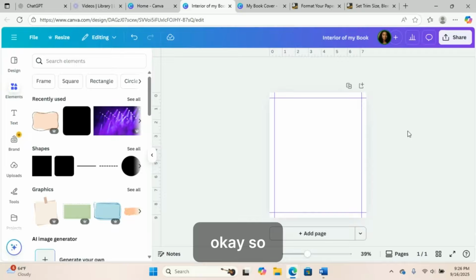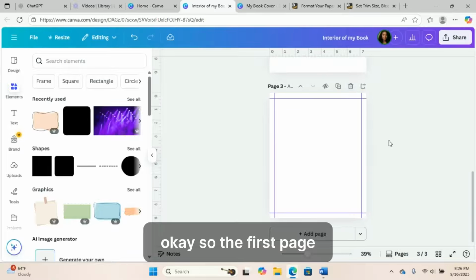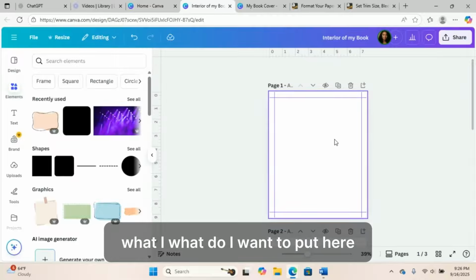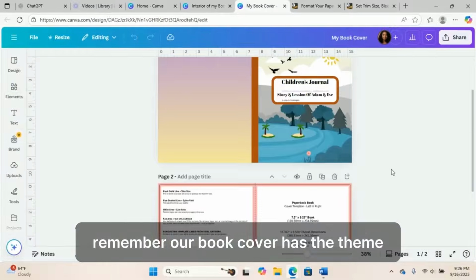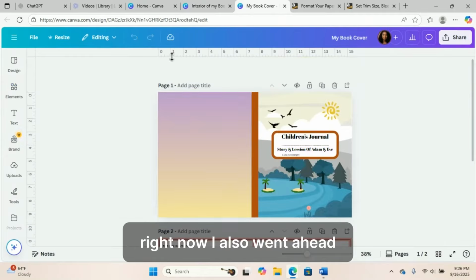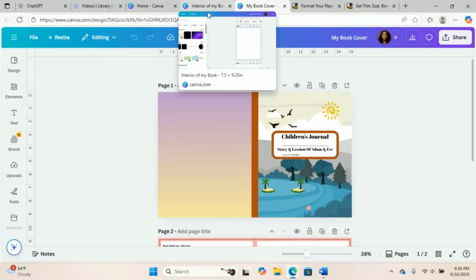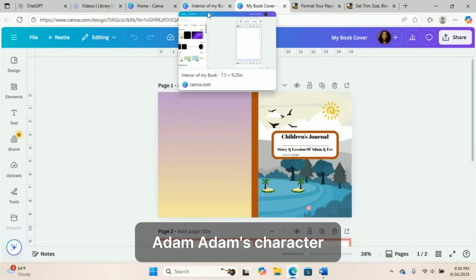Okay, so let's begin. I already have duplicated. Okay, so the first page, what do I want to put here? Remember, our book cover has the theme Children's Journal, Story and Lesson of Adam and Eve, right? Now, I also went ahead and used ChatGPT to generate Adam's character.